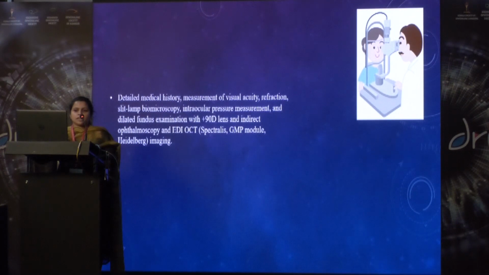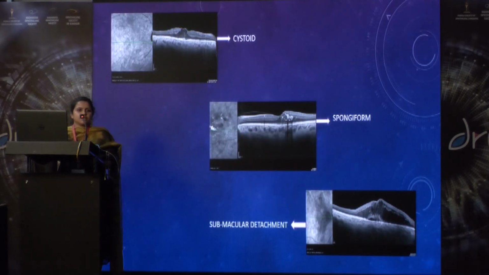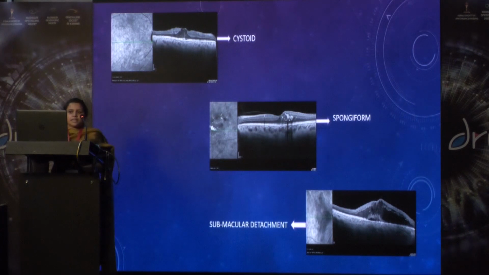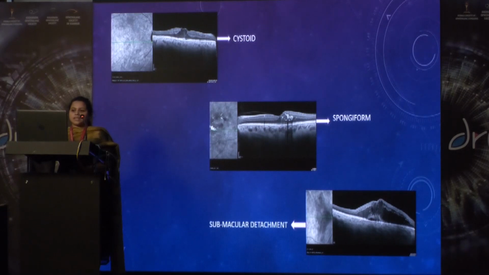All patients underwent a detailed ophthalmic evaluation, including EDI OCT imaging, and all of them were classified based on the ETDRS classification into different grades of diabetic retinopathy and different types of macular edema. The cystoid, spongiform, and submacular detachment types of diabetic macular edema were included in our study.